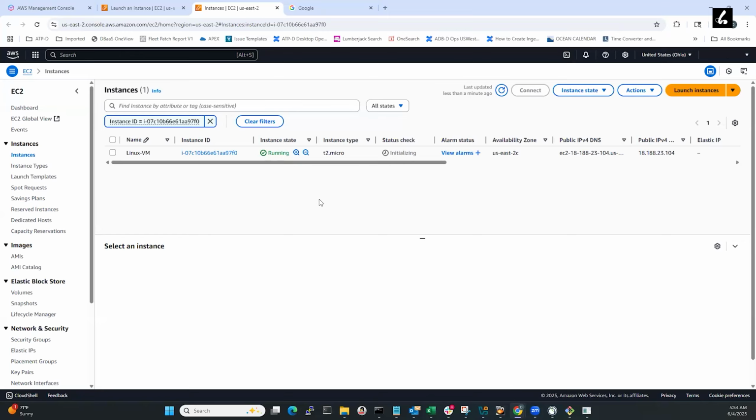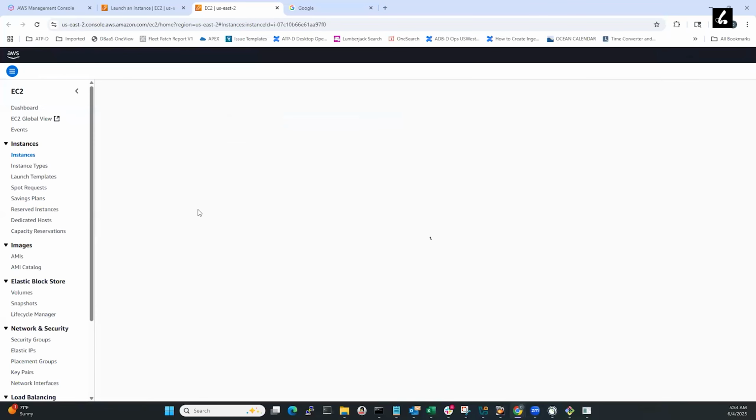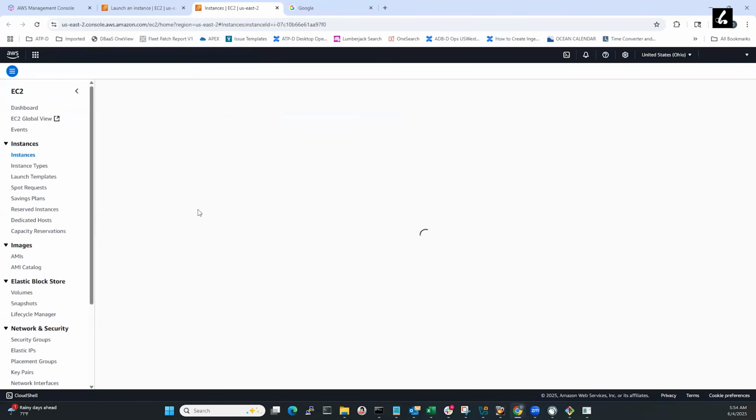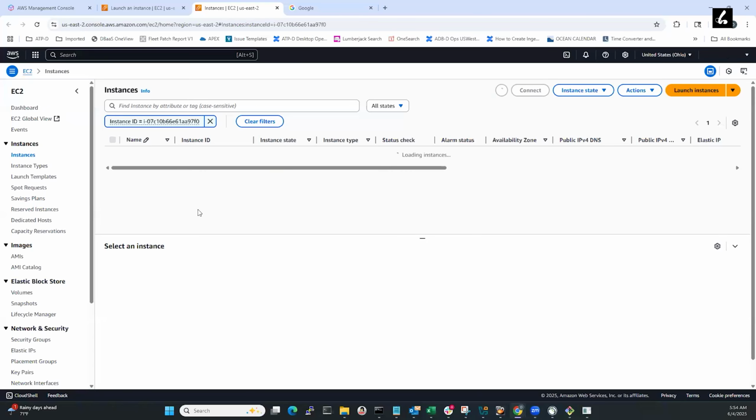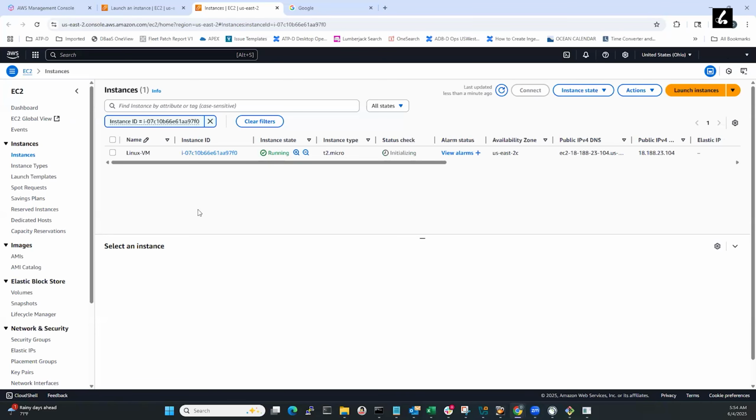You can just refresh to see the status checks, 2 by 2 passed. Just click on refresh. So this is how you can launch any virtual machine in AWS, and connect from your base machine. Whatever you see on the screen now is called GUI, graphical user interface. But if you want to learn CLI, command line interface, you just hit a command.